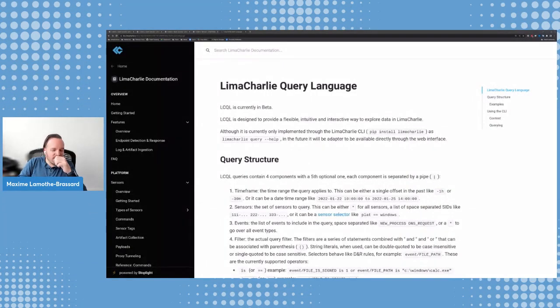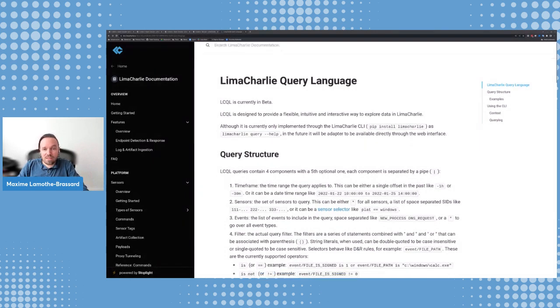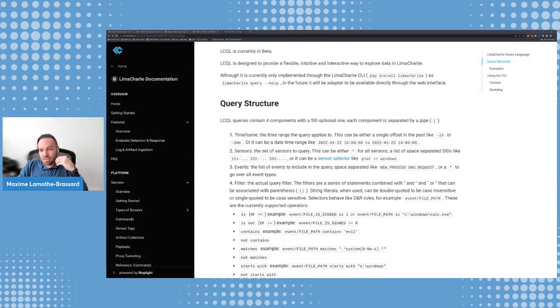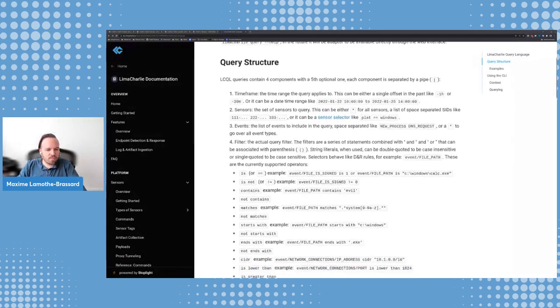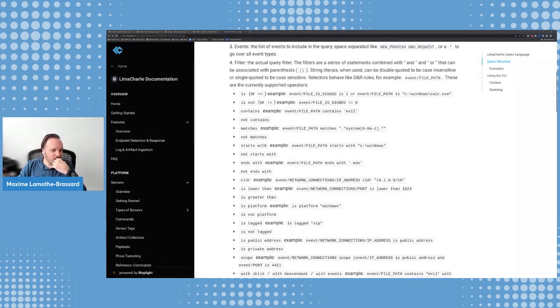Cool. So what you're seeing now is the doc. If you go to our documentation and search for LCQL, you're going to get our doc. It will cover the query language aspect of it, and it will also give you some tips around the CLI tool, how to interact with it.